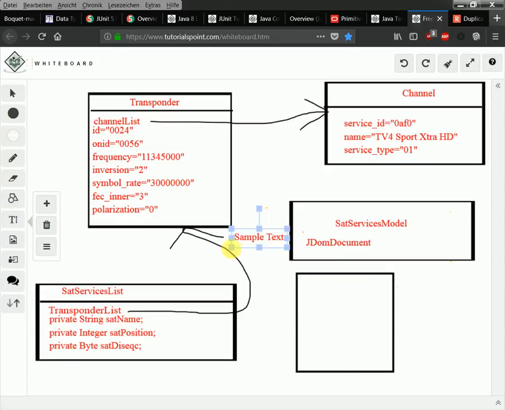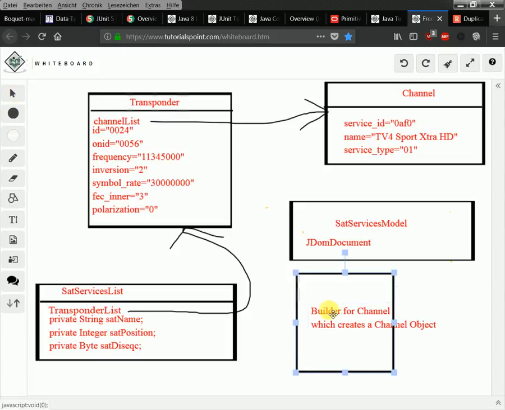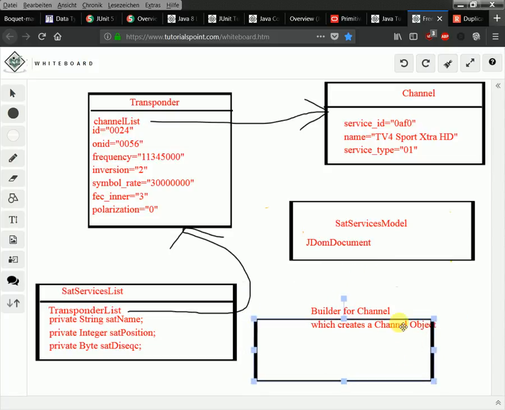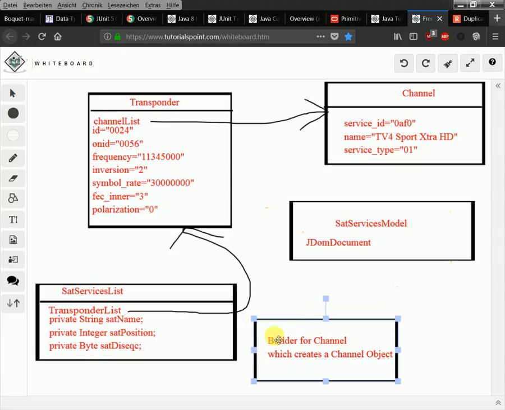Let me do this right. So, a builder for channel, which creates a channel object, and then I need to create a special builder for other stuff. So imagine things like this, and let me do it smaller.